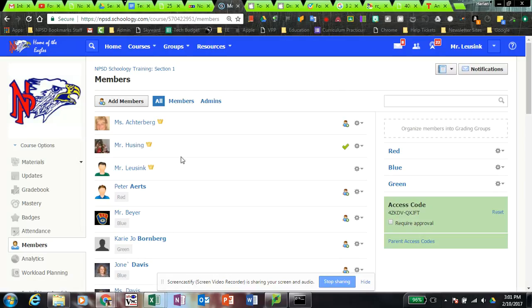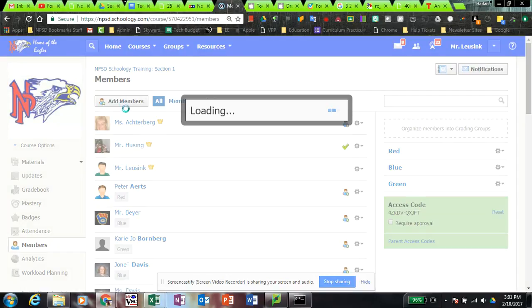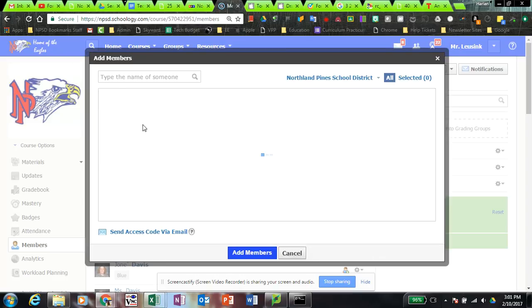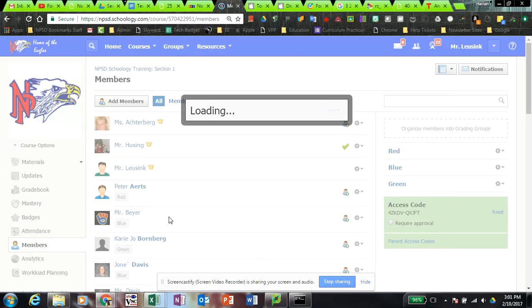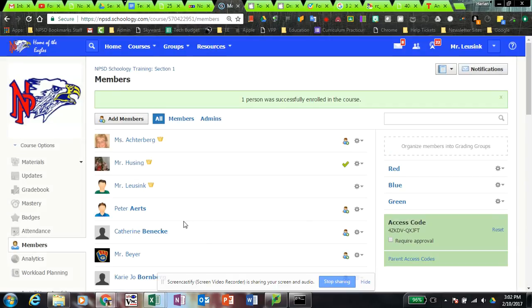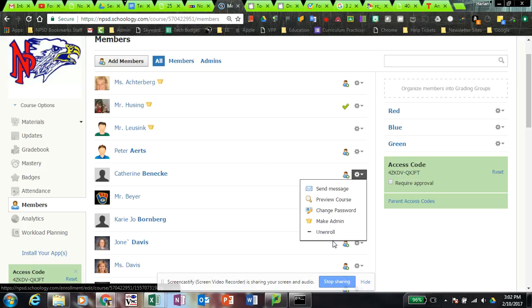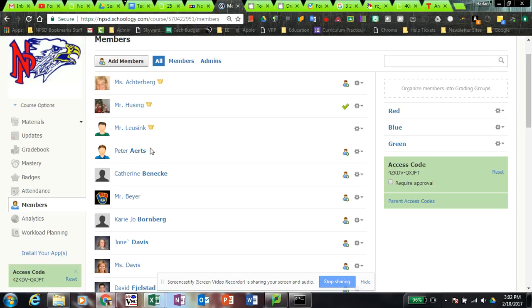Now, if you want to add additional members to this class, you go to the Add Members icon at the top of the page, and then search for the person you want to add. So if I wanted to make Kathy Beneke an admin in this class, I would check her name and then Add as Member. But then I also have to make Kathy an admin. Now that she's in the class, I would go to the settings icon again and choose Make Admin, and then she will have full admin capabilities in the class, add content, grade assignments, things like that.